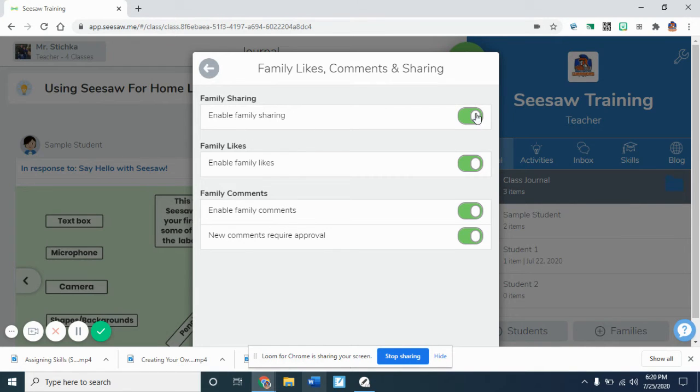I can enable family sharing, so that a parent could have a choice to share their student's work in a number of ways if they wanted to. Family likes, if you want to enable family members to be able to like students' posts. Enable family comments, and then I would definitely recommend that this button be checked, so that any comments made from a parent or from a family member on a student's piece of work in a student's journal, you have to approve it. That would be something important to consider.